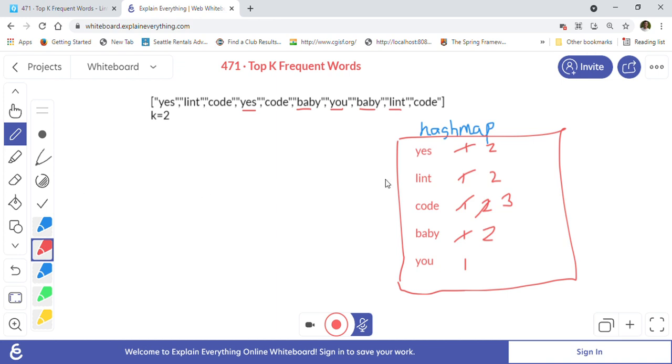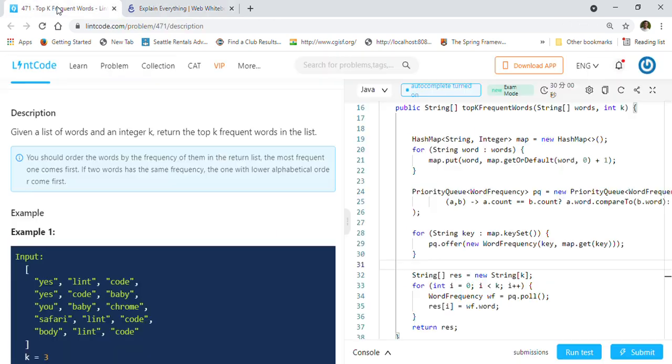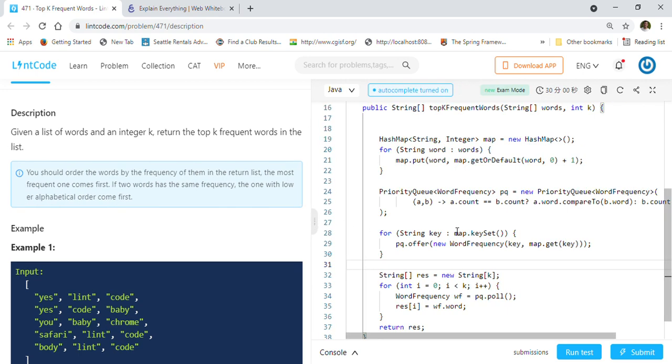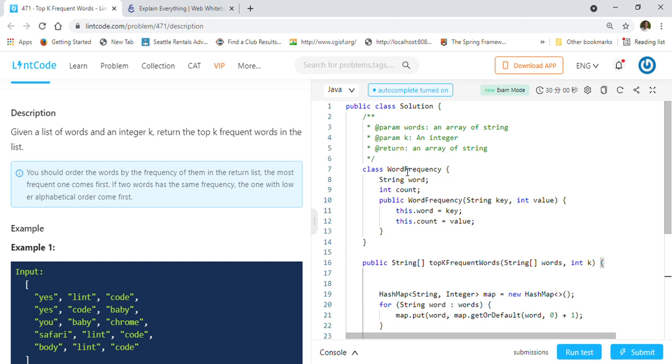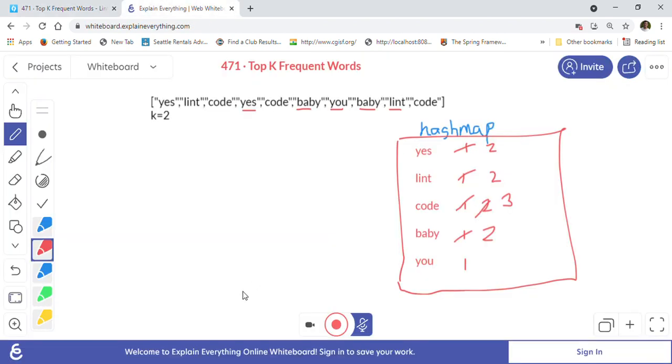What we will do after we have prepared the hash map is, I'll just show you my code also at the same time when we are discussing the solution. We implemented a word frequency class. It has a word and count, right? So we will create word frequency objects and we will put those objects in a priority queue now, right? So let's just go ahead and put the objects in the priority queue.